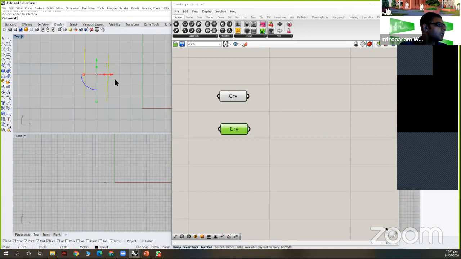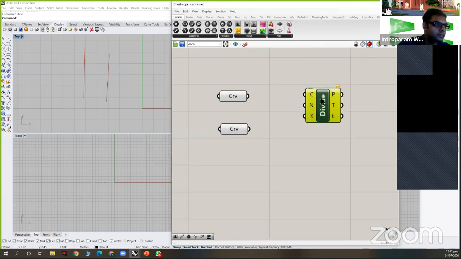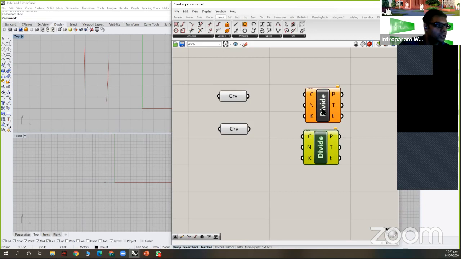You can easily just hide it in Rhino. So I just went in Rhino and hid it. I don't want to see those curves. So I have two curves input. What I'm going to do is type divide curve, which you can find in the curve tab as well. Here in division, you'll be able to find divide curve. You can drag and drop it, or you can just type divide curve. So take the output of the curve and let's see what's written here.